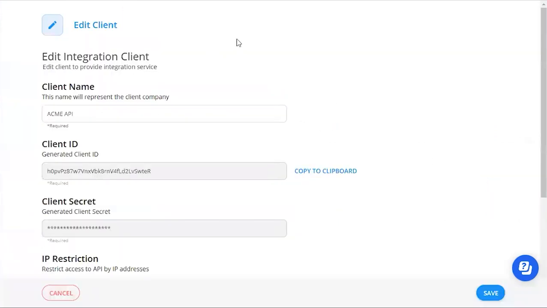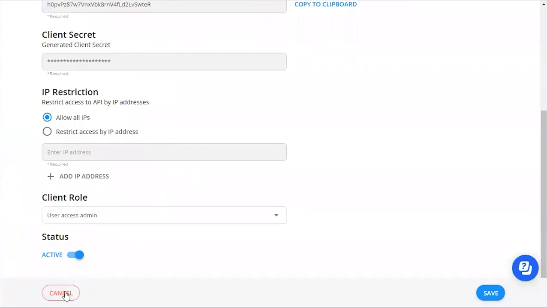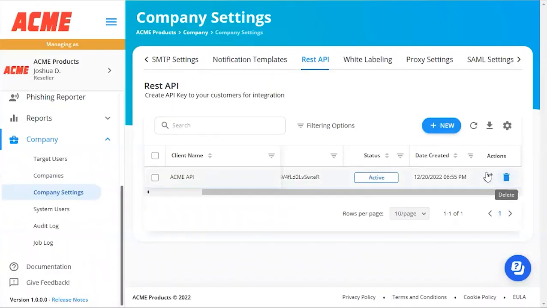We can edit our integration, which will bring us back to the page where we set up our API role in the first place. And then we can delete that integration as well with the delete button.